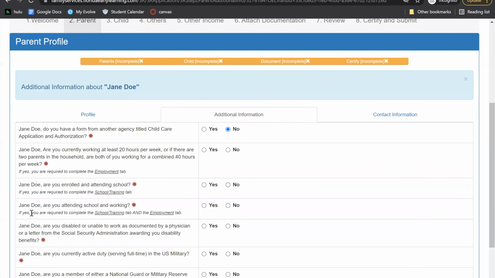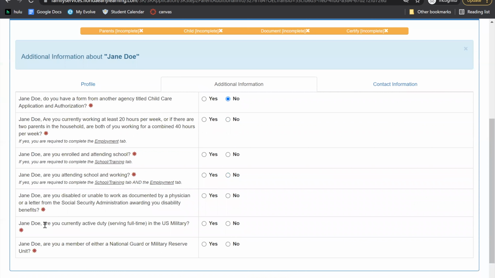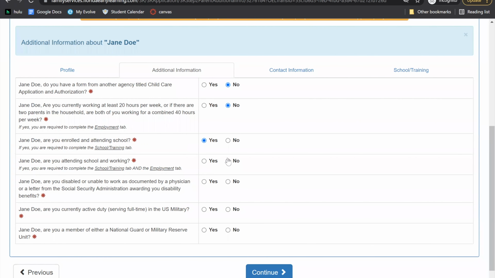And here is some questions about you. They all have the red asterisk, so they are all required to be answered. Asking if you work at least 20 hours a week, if you're enrolled in school, if you're going to school and working, if you're disabled or unable to work, if you're in the military, and if you're in the National Guard or military reserve. Then we click continue.